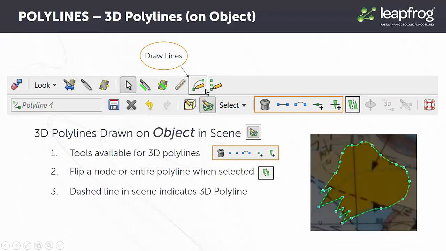The next option is to draw a 3D polyline, which is essentially a polyline drawn on objects in the scene. So you'll notice that just like before, the available tools are to draw straight segments, curved segments, adding a node, adding a tangent, and then flipping the polarity of either a node or the entire tangent. You'll notice in this case, the dashed line indicates that we have created a 3D polyline.